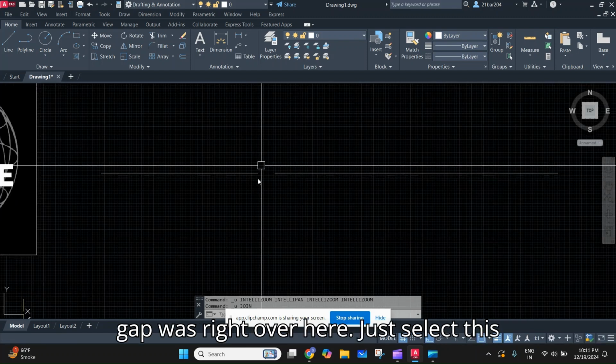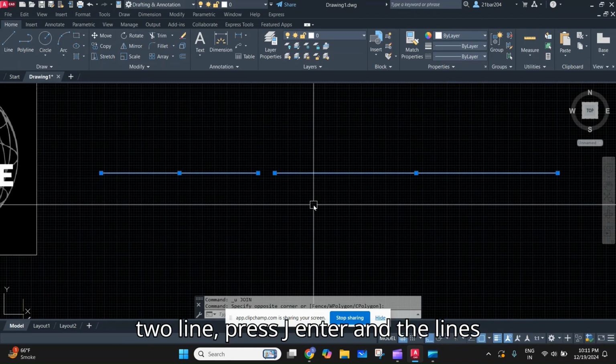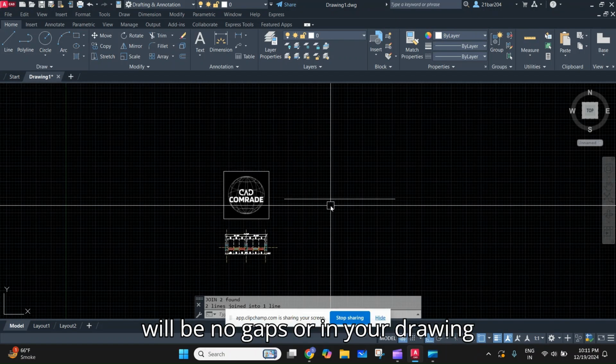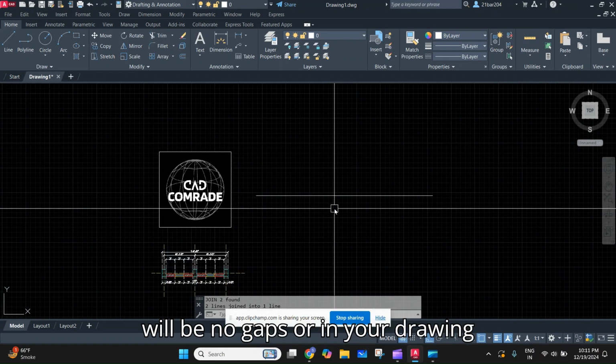Before, the gap was right over here. Just select these two lines, press J, enter, and the lines will be joined, and there will be no gaps in your drawing, and your drawing will be a clean sheet.